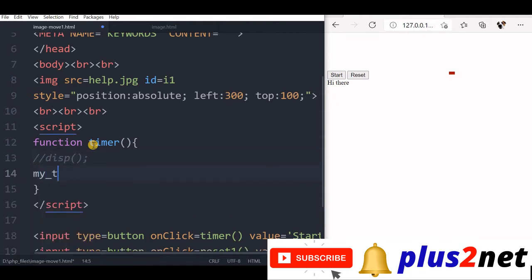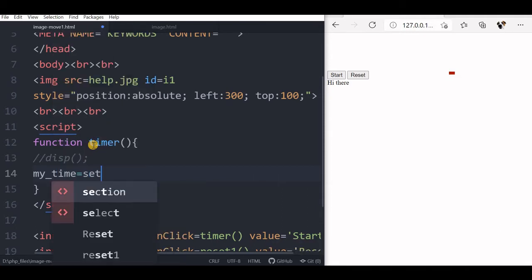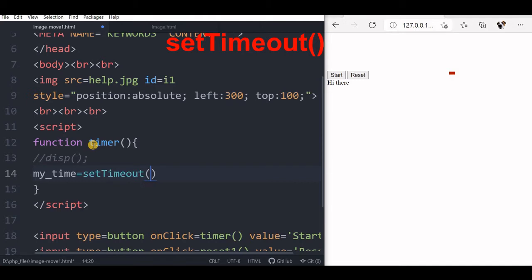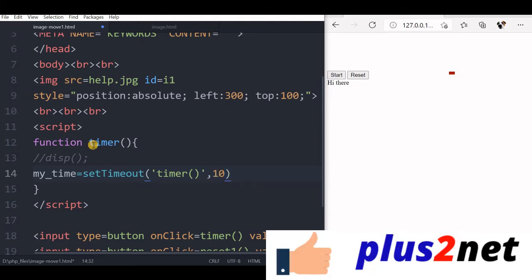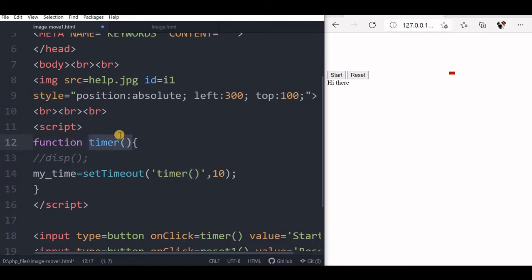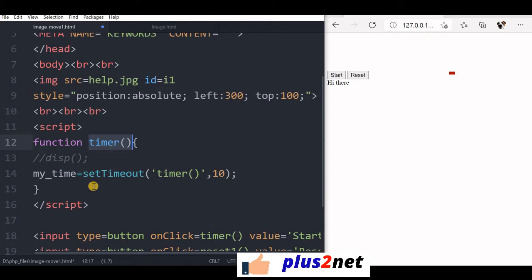Now we'll say myTime, this is a variable, is equal to setTimeout. This function will call any function you write within it, after a time lapse of the input value we give in milliseconds. So after 10 milliseconds this will call this function. But note that instead of calling something else, we are calling itself, the same function. So after every 10 milliseconds, the same function will be called again and again. It is like an infinite loop.